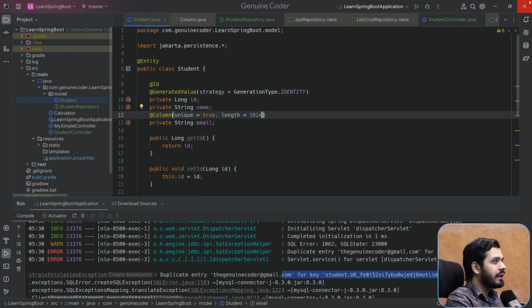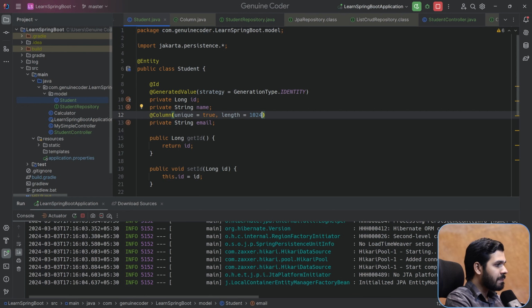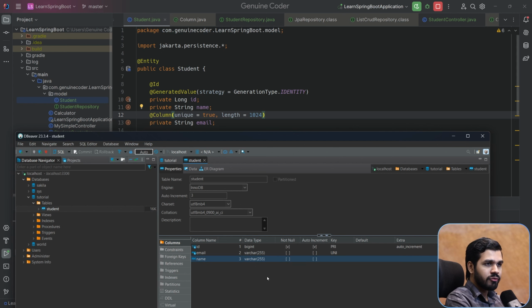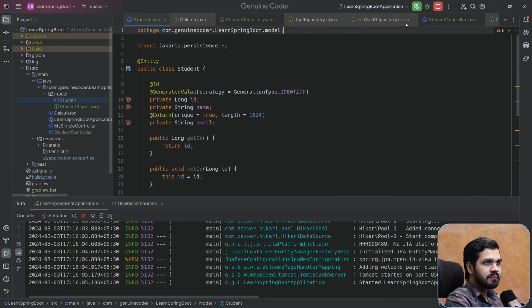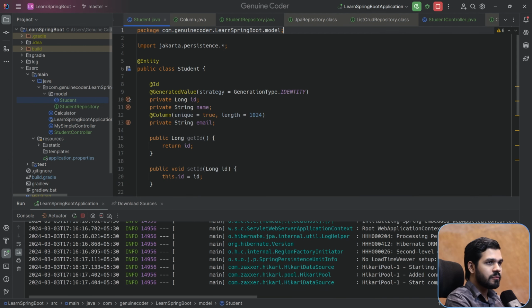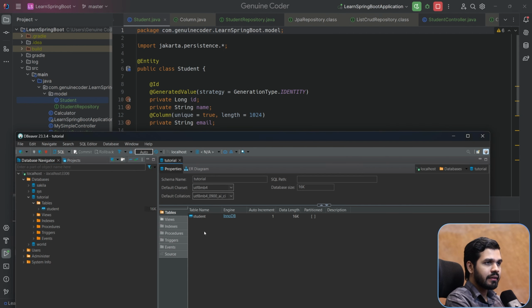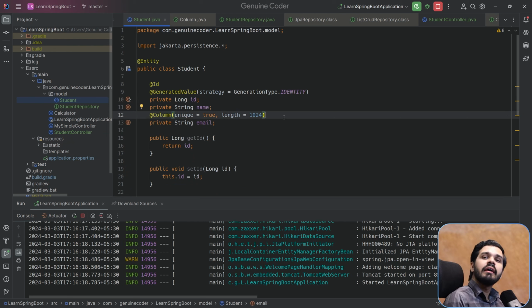Let me do that. And let me try one thing first. If I do that without dropping the database and refresh it, does it change? No, it doesn't. So let me just drop it, delete, yes, then restart the application. Okay, the application is restarted, refresh, student, and you can see that the varchar 255 became varchar 1024. So that's how you customize your SQL column using the @Column annotation. So that's a basic idea.